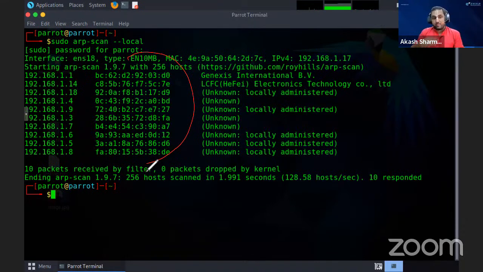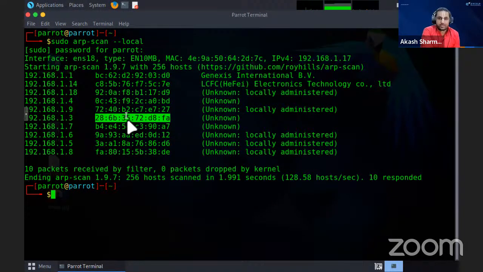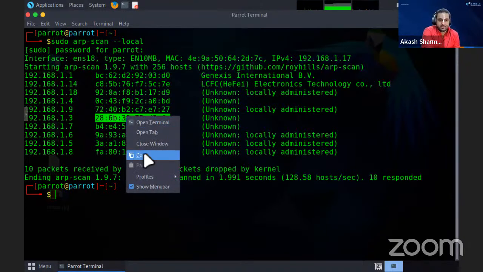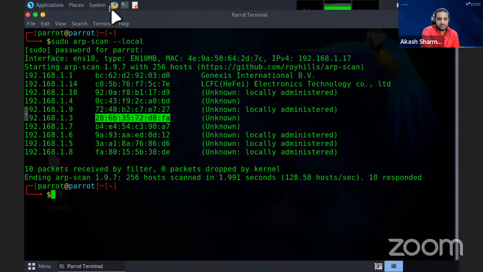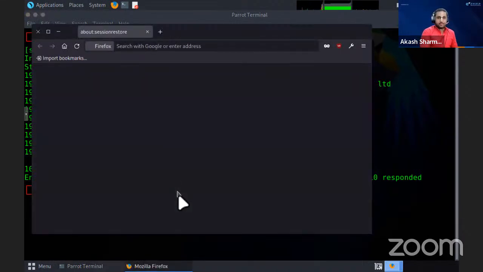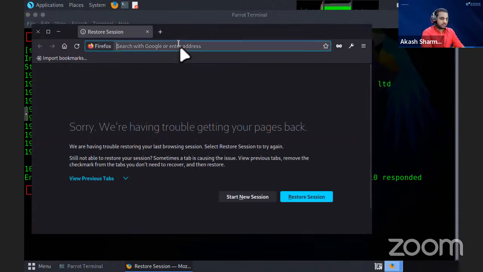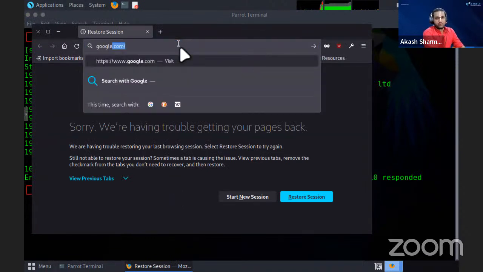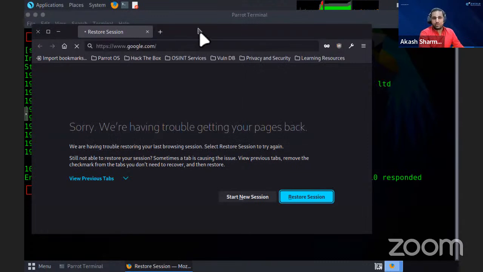Now, with this information only, I can find a lot more details. I can figure out the manufacturer with the help of the MAC address. Let's randomly take this MAC address over here, and let me just copy this. I'll open a browser here. I have Firefox in Parrot. Let's just open this. Go on Google and look for MAC lookup.